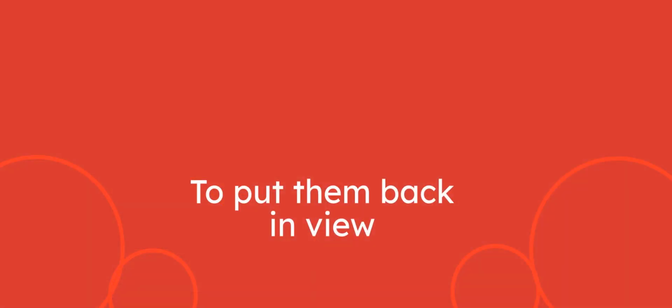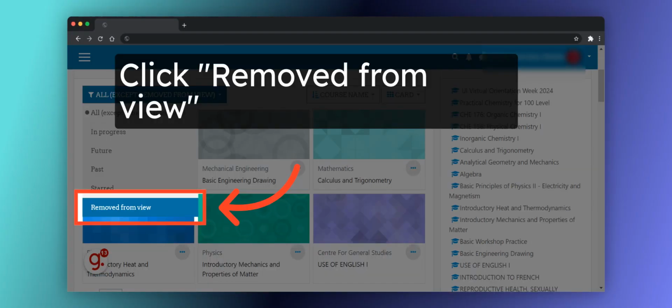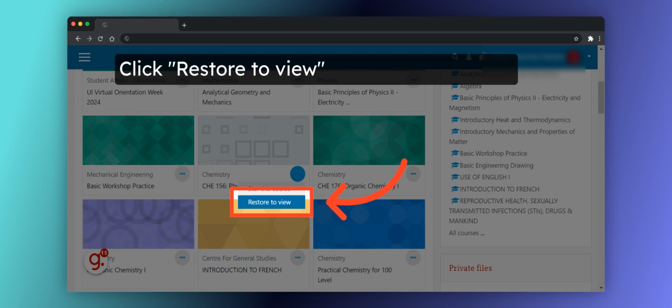To put them back in view, navigate to All, except Removed from View. Select the Removed from View option. Click this three dots button. Click on the Restore to View field for the desired course.